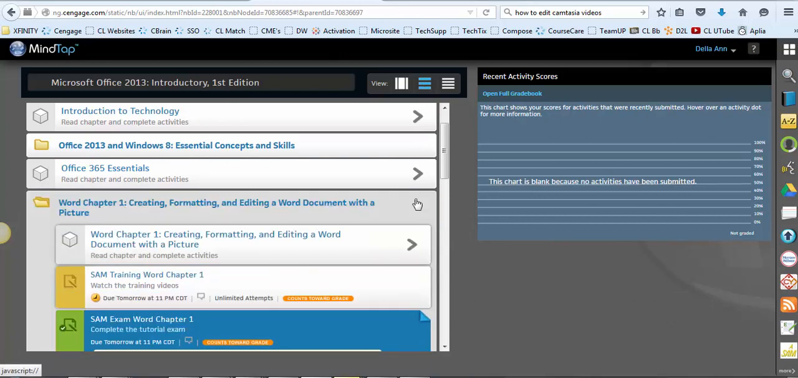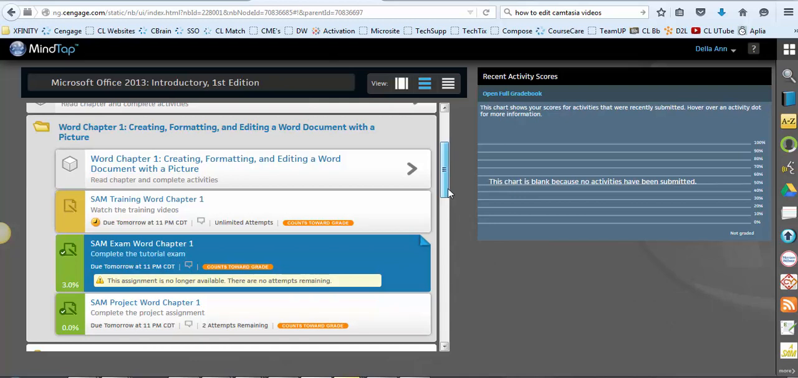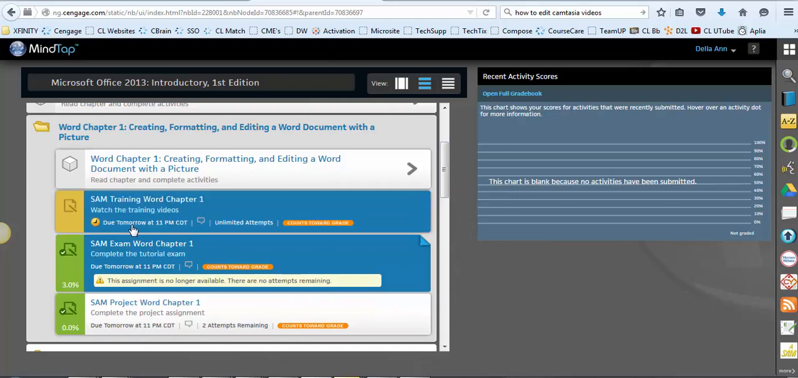If I open the folder for chapter 1, I can see any assignments that are due. So at the very bottom, if there's a due date on this activity, it shows you here. Any comments or feedback, you can click on this little callout menu to see that. You can also see how many attempts, and this lets me know that these activities do count towards a grade.